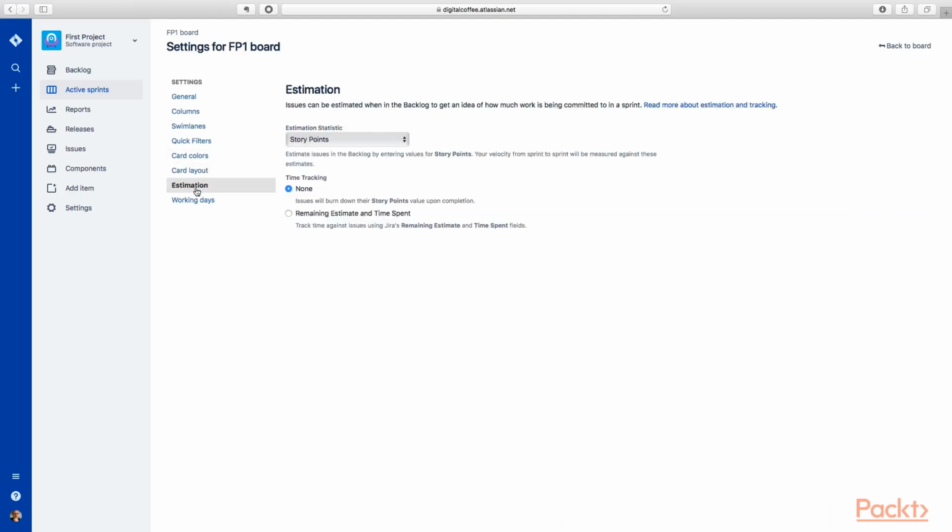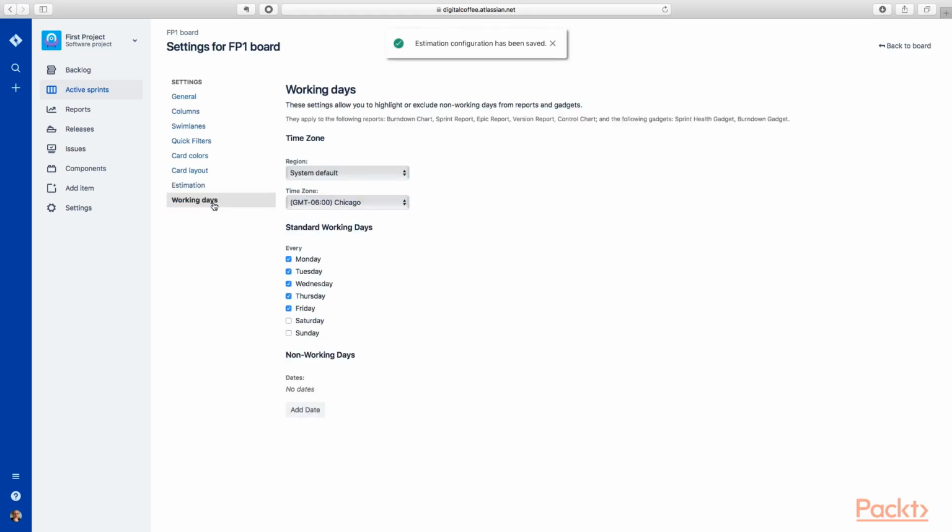And then we've got estimation. All right, now when I do Scrum, I measure my velocity in story points, and I really don't use time. I found that relative estimation is much more effective than time estimation, but lots of teams do still use time to do estimations. If you do, and you're burning down hours, this would be where you would want to make that change. So you would want a remaining estimate and time spent, so you'd select this item, and then your estimation would be original time estimate. And then working days, as you might imagine, is really about setting the working days for the group that's going to be using this board.